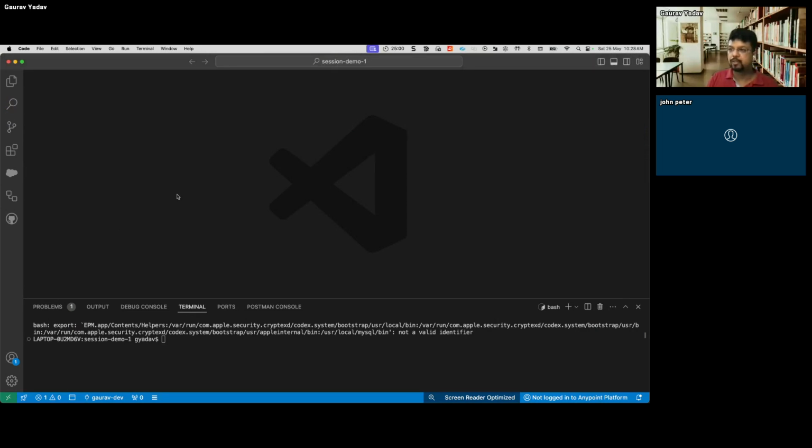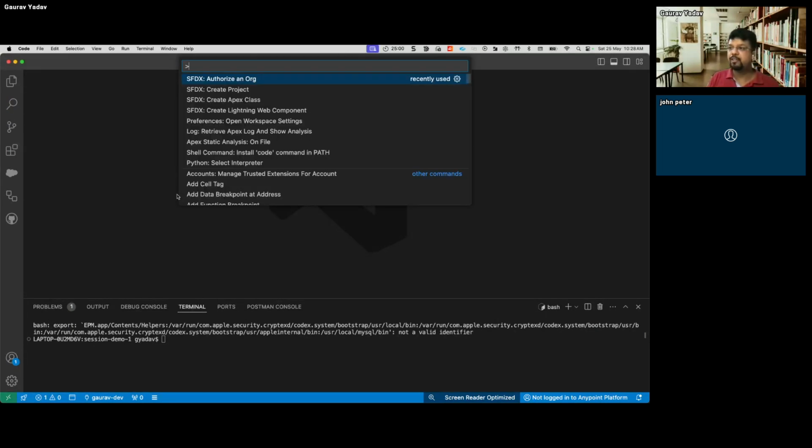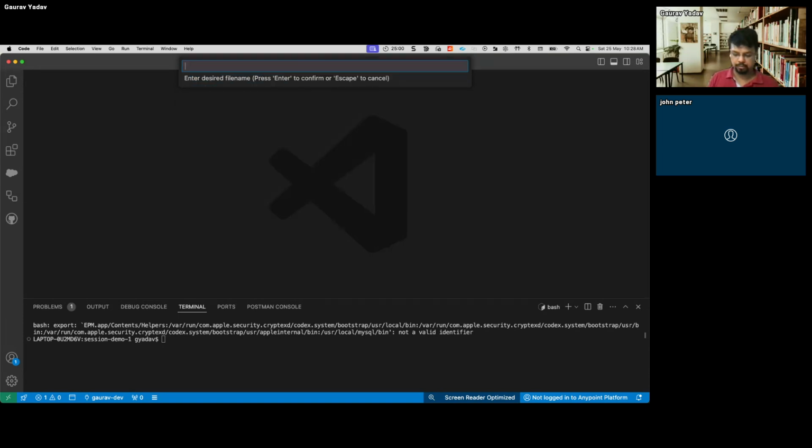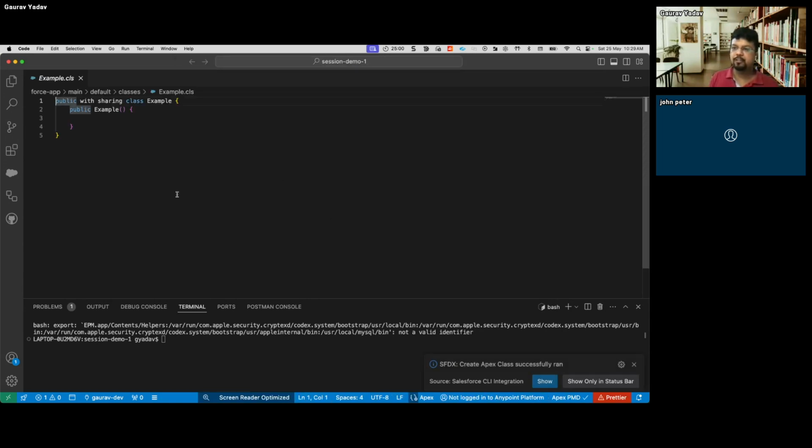So let's create it. You have to open the command palette, Control Shift P, Command Shift P, SFDX, colon, create Apex class. Here it will ask you to give a desired name. I am giving the Apex class name as example, and it will create it into, you can select this by default, the classes folder.